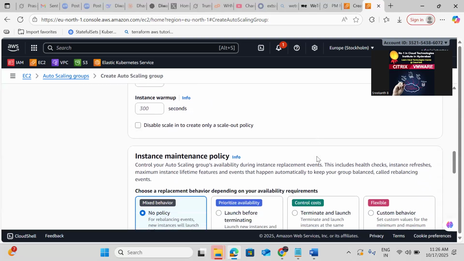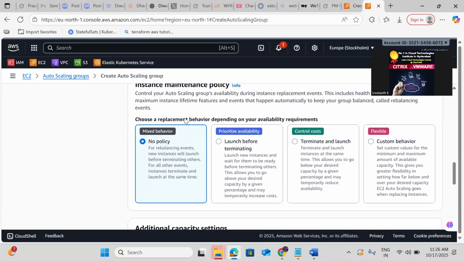Okay, so then here we have even the maintenance, how the servers need to be replaced. Say if high availability is important, choose this option. That means we have 4 instances. Then if any update or rollback needs to happen, first it is creating standby instances. After that, it is going to delete the older ones.